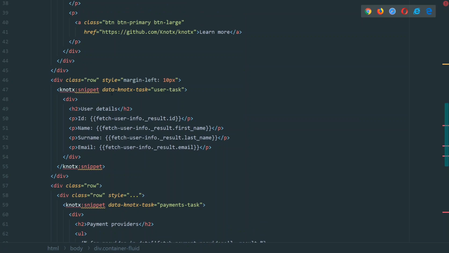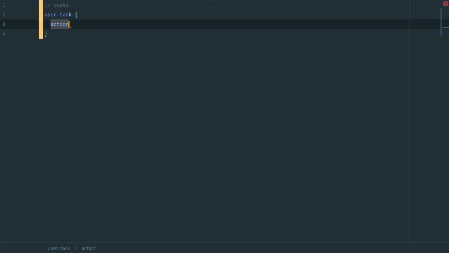The first fragment defines data Knot.x task as user task, and this is the name of the task that this fragment will be processed by. I have a special file prepared in which I can write task configurations. So let's go into it. And let's define user task. And I'm going to write action fetch user info. And what it is, it's a graph.